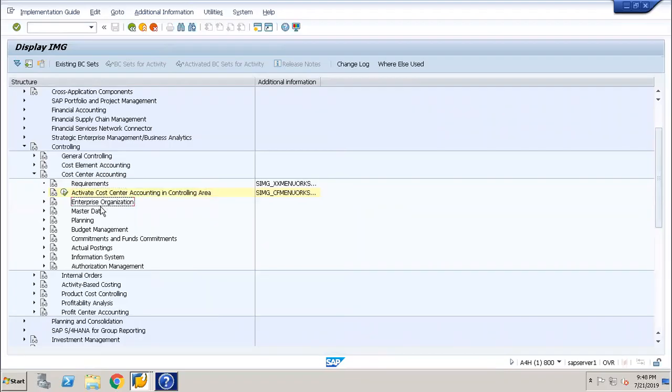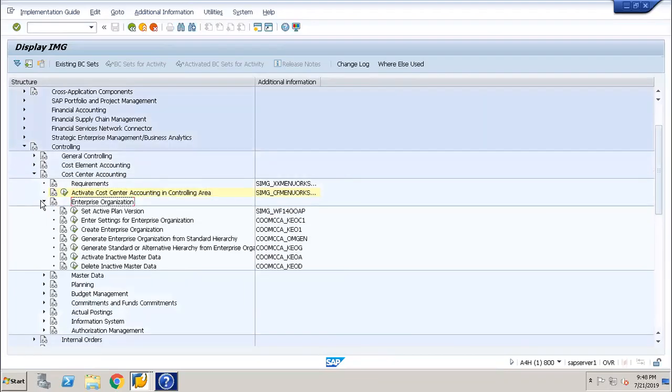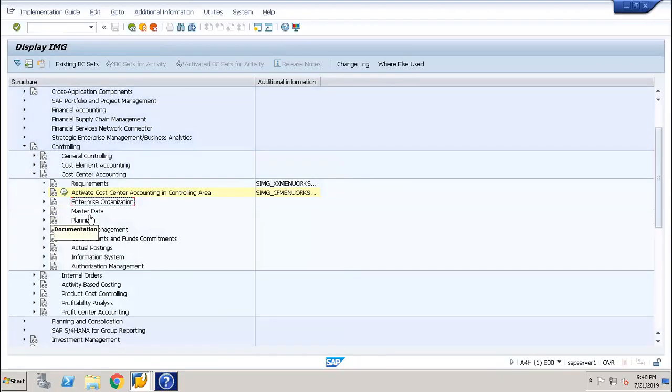Next, enterprise structure. Of course, it is not a required point at the moment. Now, let's get into the master data.